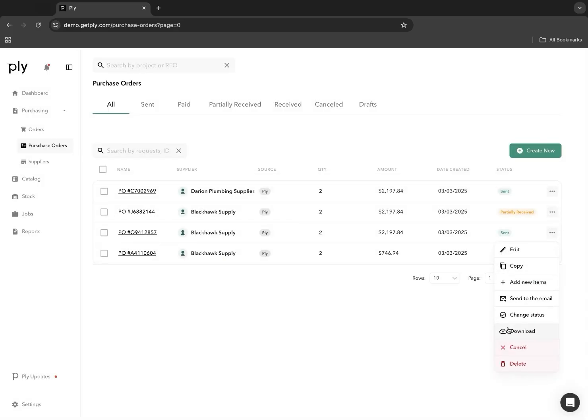Additionally, you can download that, as we've seen in the other action. You can cancel this, which will cancel this order and send an email directly to that supplier that this purchase order has been canceled for whatever reason. And you'll have the ability of deleting this completely.